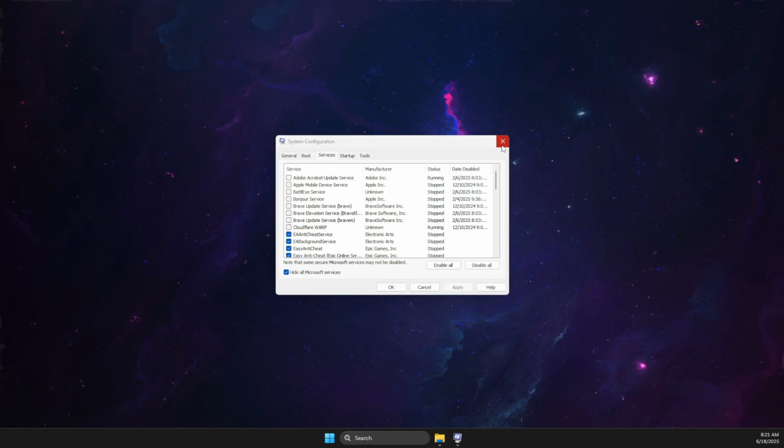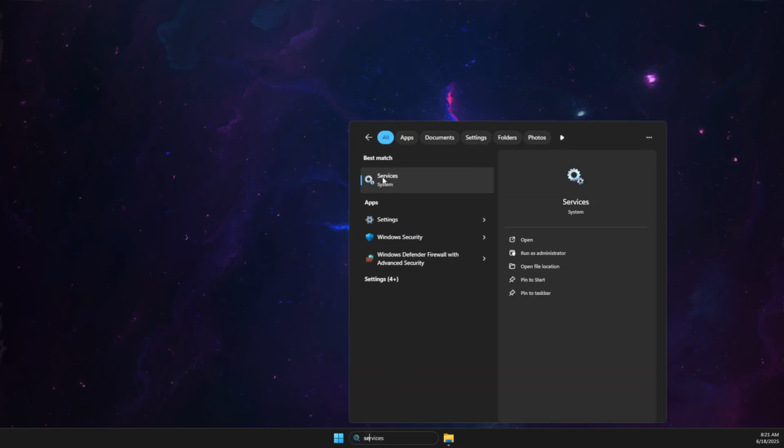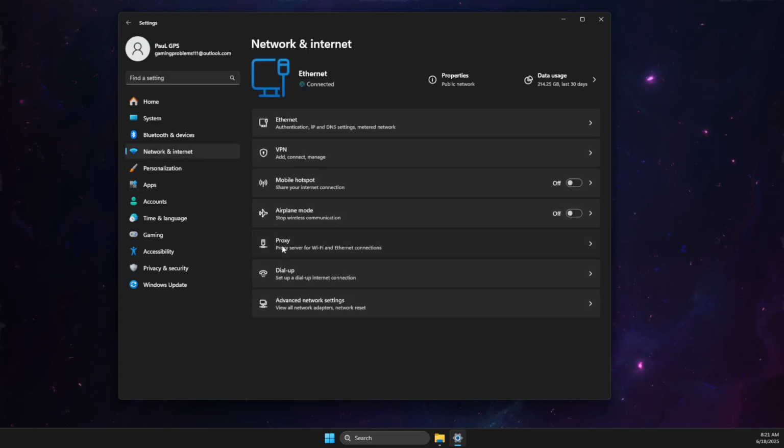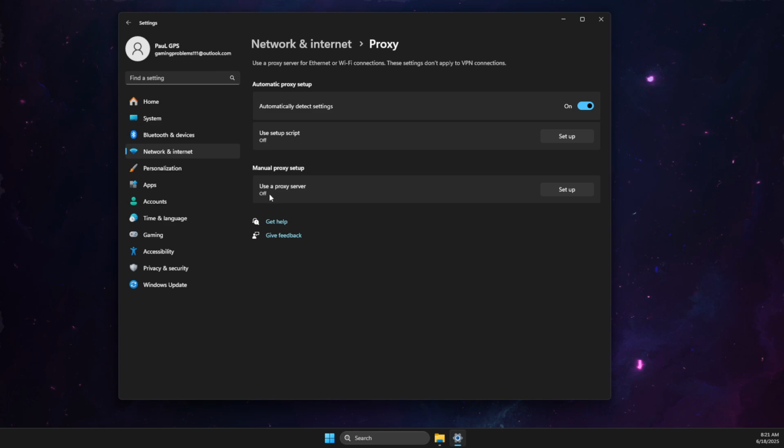Next step, you need to go to settings. Then you need to go to network and internet, and then go to proxy and make sure use proxy server is off. If it's on, just turn it off, right? And then look if the problem persists.